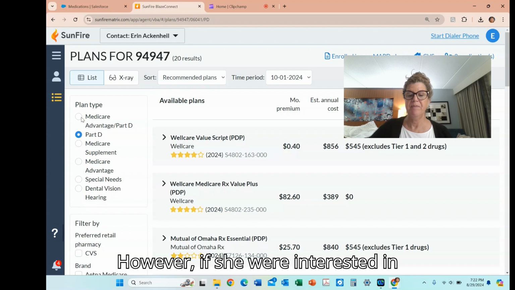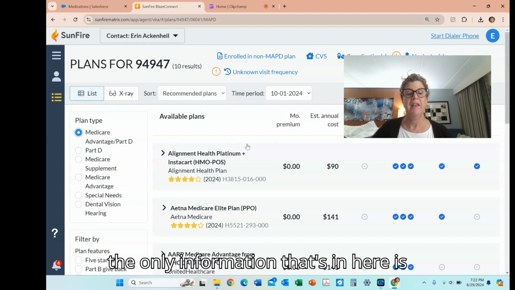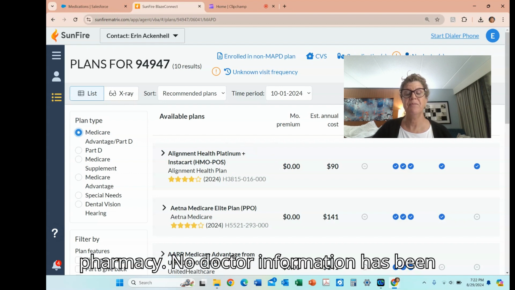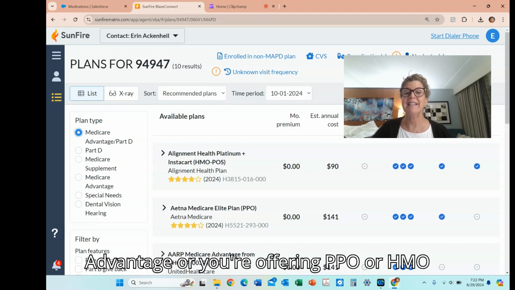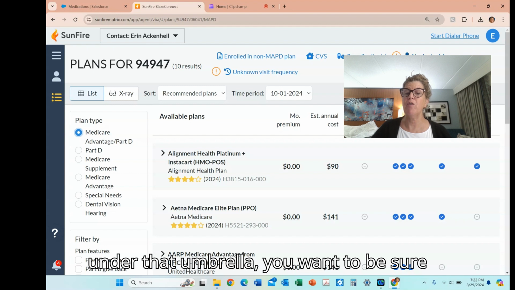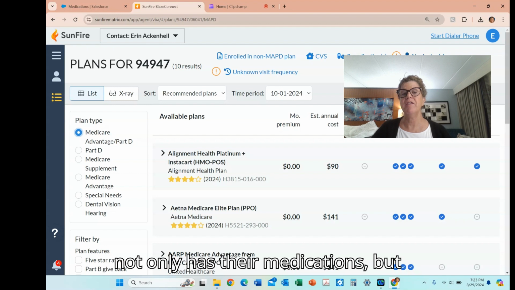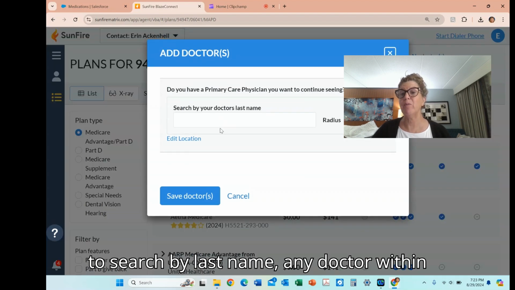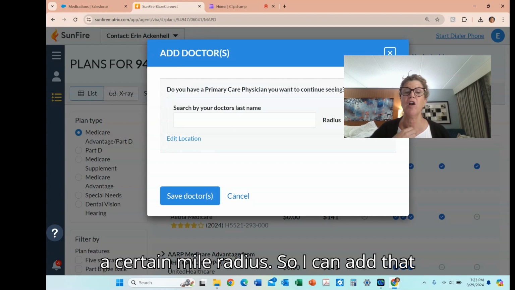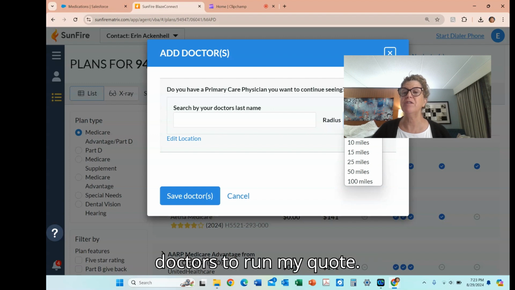However, if she were interested in Medicare Advantage and Part D, you'll notice it rack and stacks these plans, but the only information that's in here is pharmacy. No doctor information has been loaded. When you're offering Medicare Advantage or you're offering PPO or HMO under that umbrella, you want to be sure to add the providers your client sees to make sure you're capturing a plan that not only has their medications, but includes their doctors as well. So it says no doctors here, but I'm going to click on that to add. And this allows me to search by last name any doctor within a certain mile radius. So I can add that in, save the doctor or multiple doctors to run my quote.